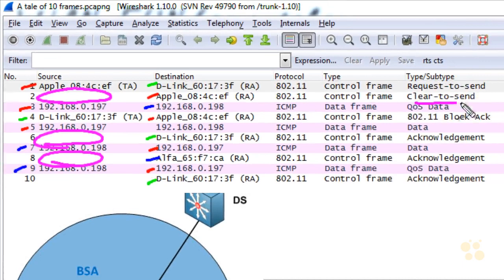So with a clear to send message, as well as some acknowledgments here, you'll notice that those are very, very small. They want to have very little overhead, so they don't really even need a source address. As the Apple got this clear to send back, because the request to send went to the D-Link, it's implied that the clear to send is coming back from that same D-Link. So we're saving a little bit of space in the frame by not including a source address. And that's why there is no source address in packets 2, 6, or 8.